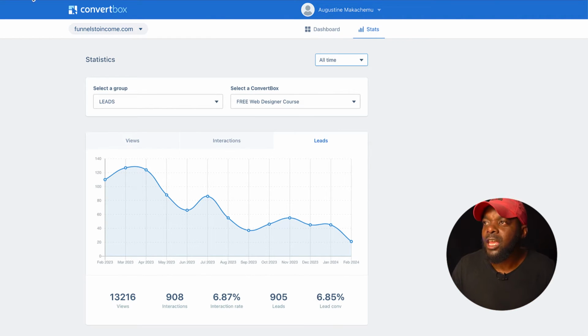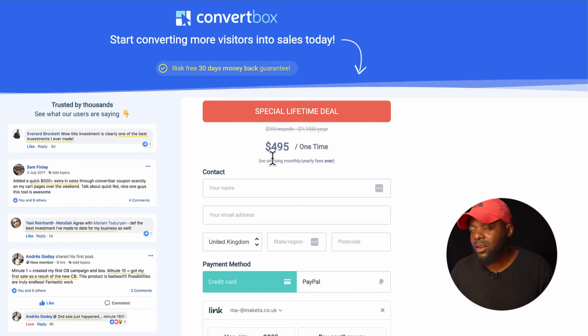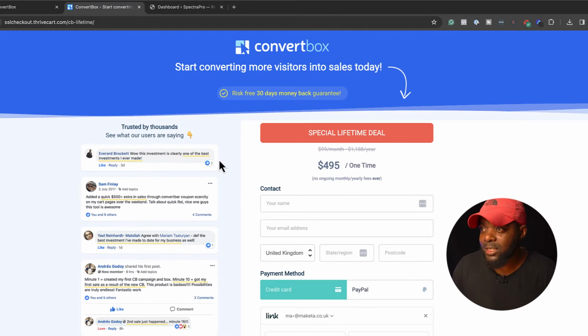The challenge is, if we take a look here at ConvertBox, it costs about $495 to set this up. So if you're on a budget, this can be a challenge. But I'm very excited to tell you that Spectra Pro has actually a feature within it that allows you to build pop-ups. And this is what I'm going to show you today.